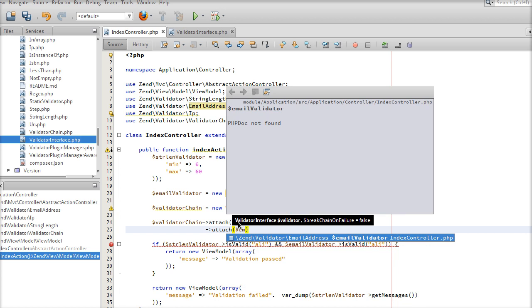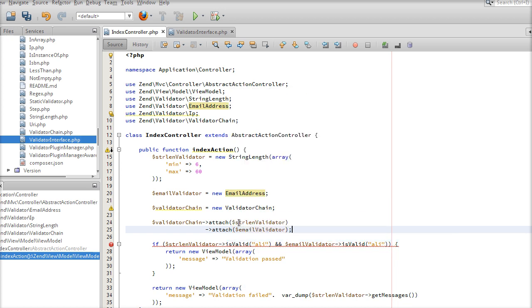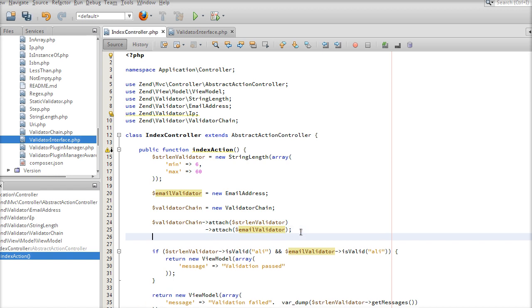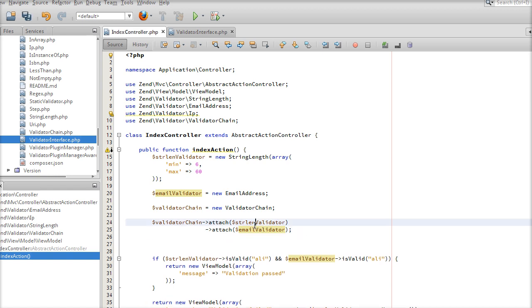So next one was email validator. So here we have two validators, and attach will attach the validator at the bottom. So this will go at the bottom, and after this, this will go at the bottom. So at the end, we are left with a validator chain which has string length at the top, and the second validator is email validator. So you can attach validators any way you want.